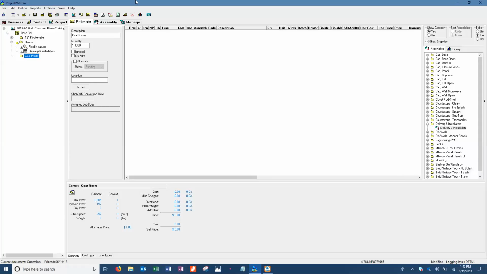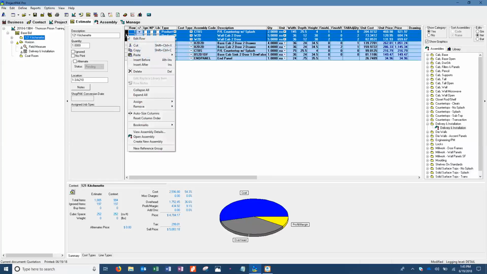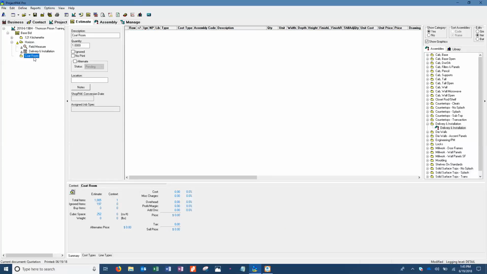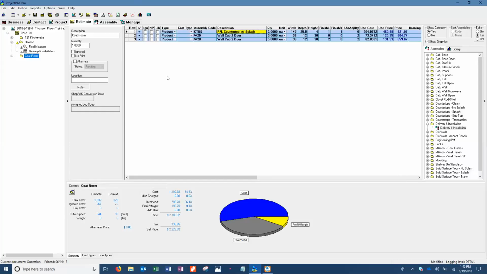Okay. And then open up the kitchenette and just grab a couple things inside of it and copy them down. Just highlight them all the way on the left and drag it down. Right click and choose copy. And then go into the coat room, right click in the middle and choose paste. Okay, so now those are in there.